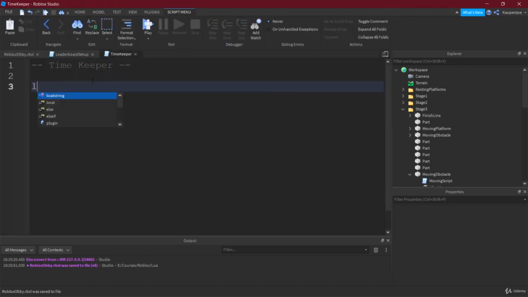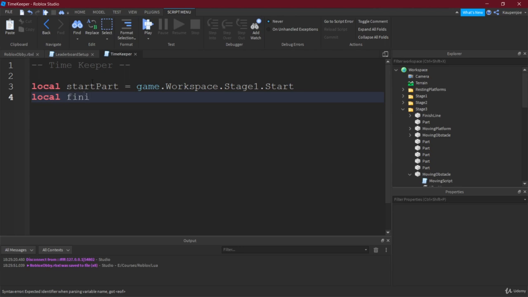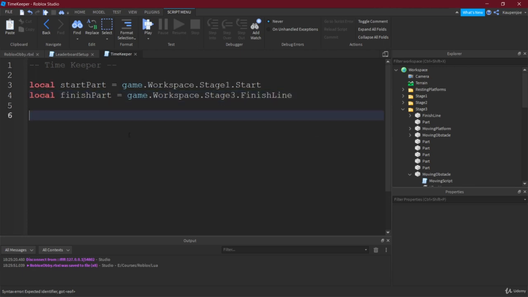And now we need to get these parts. So start part was in game.workspace.stage1, and then it was just called start. And then the local finish part, we're going to call this finish part, it's going to be in workspace stage 3, and this was the finish line. Right, so now we have both of those parts, and that's pretty good.